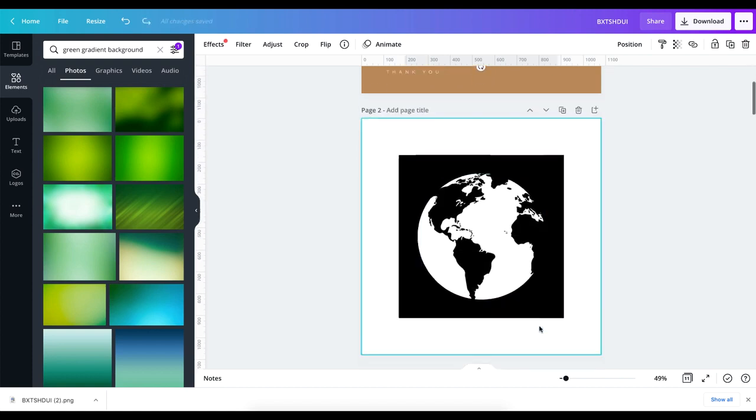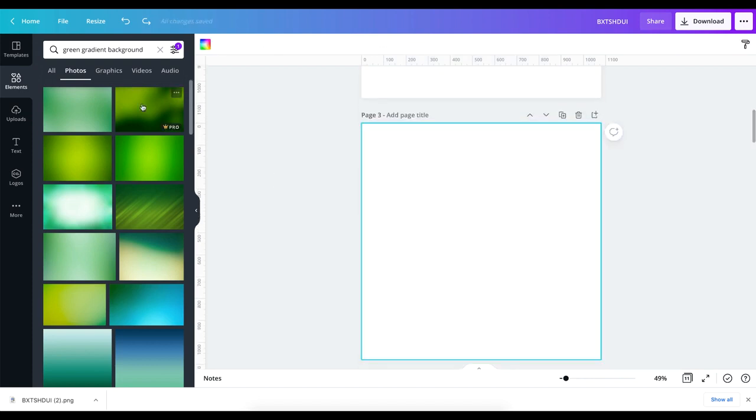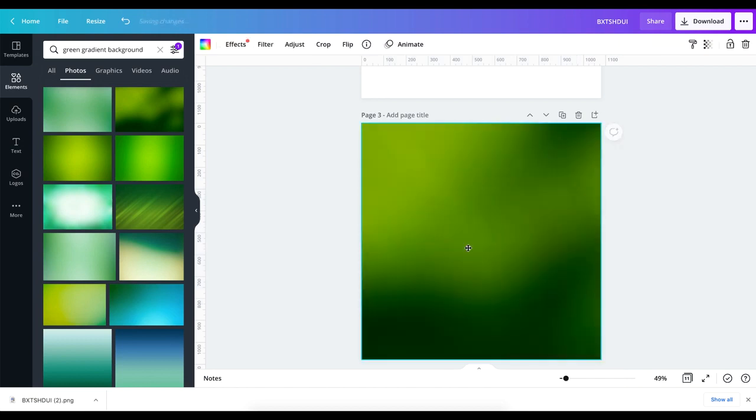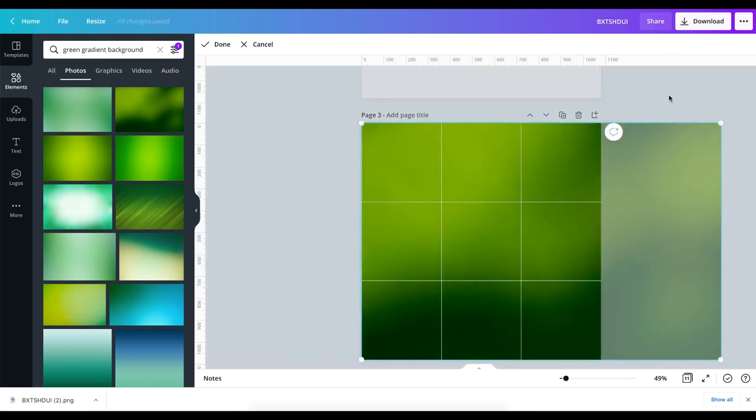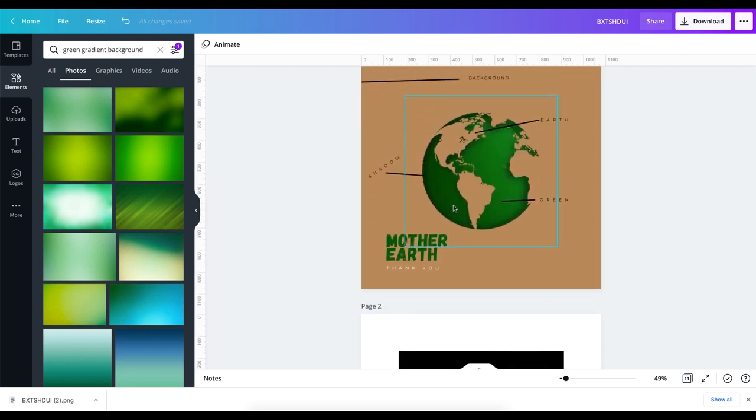So right now I'm going to bring this one here into the background, put in page 3, and I'm going to replace it. I'm going to set it as a background image, and I'm going to just drag it this way. Now we have our background, and that's exactly what we're working on right now.